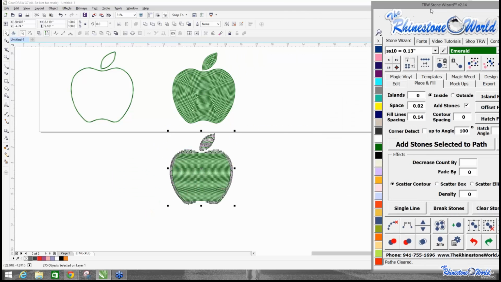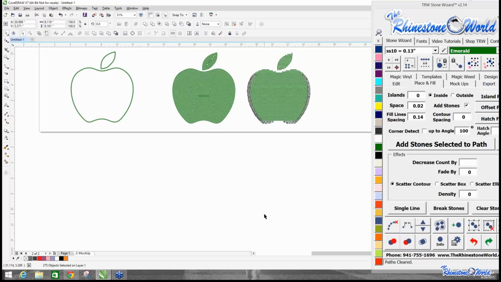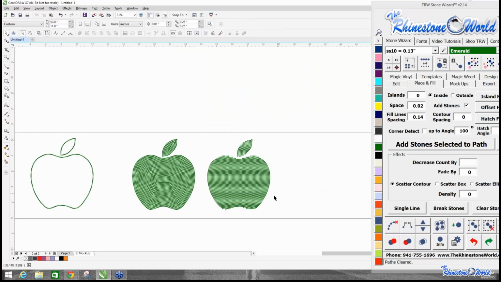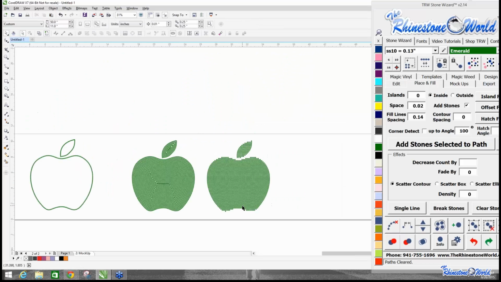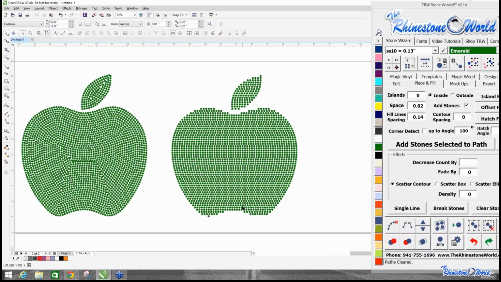Man, this was right in the way. Okay. So here's the big difference between the two. All right, so what do you think? I mean, because the apple is more of a rounded shape, it looks better when you do an island fill.